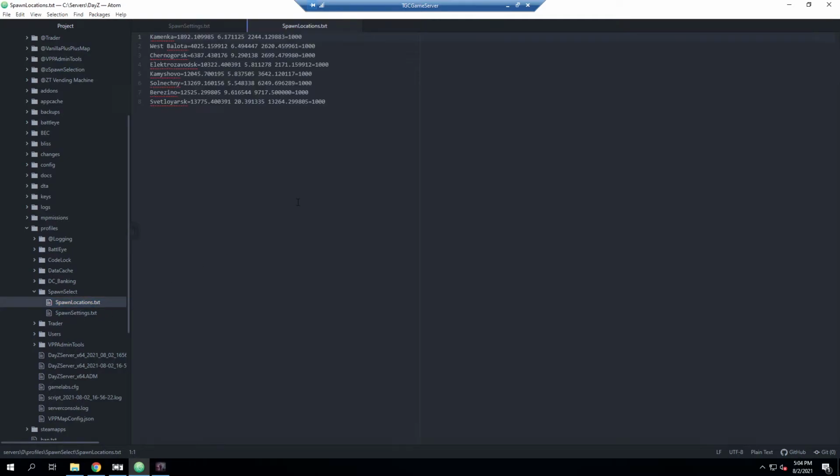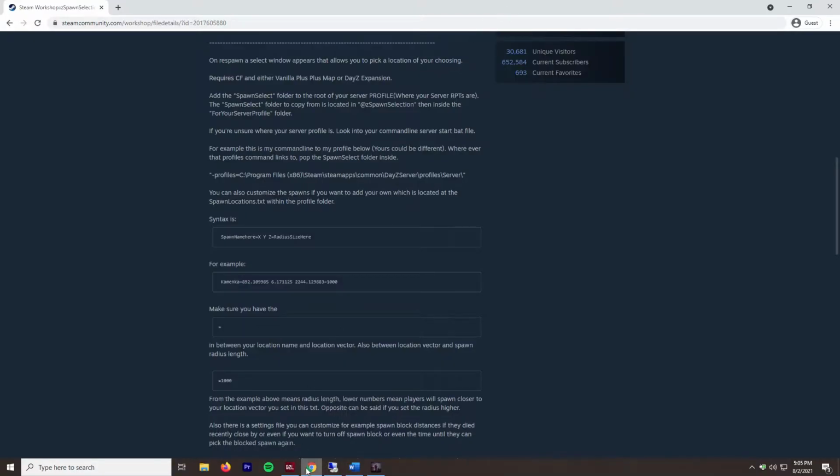And the next is the locations here. So what I'm going to do is add another line to the bottom here. I'm going to call this test 1. Actually, I'm going to call it test 1, 2, 3 because you can have spaces here. That's fine. We're going to add an equal sign, and then we need to get some coordinates. So I'm going to go back in game for a moment.